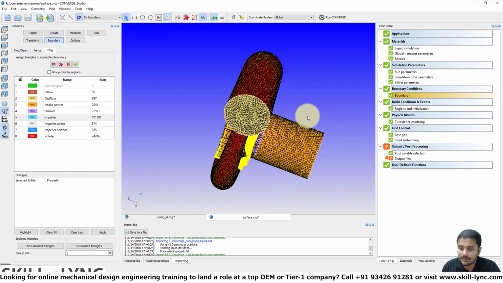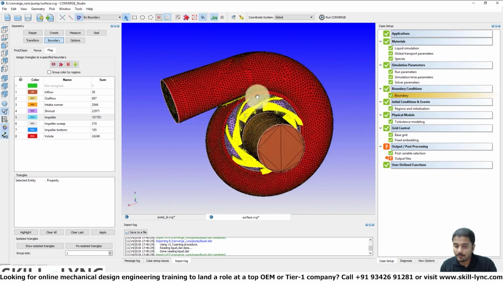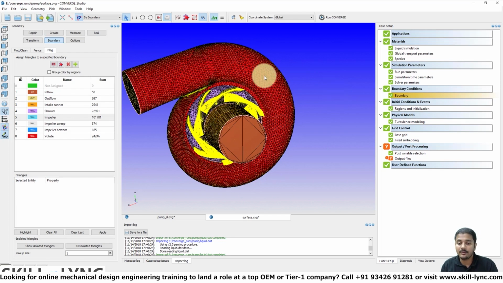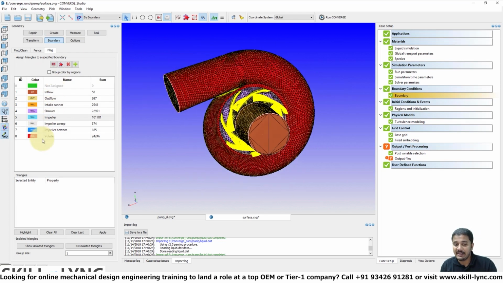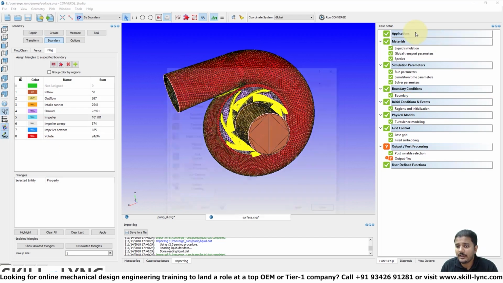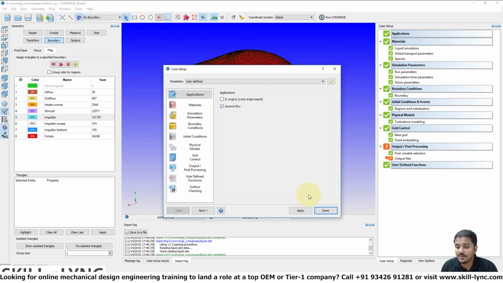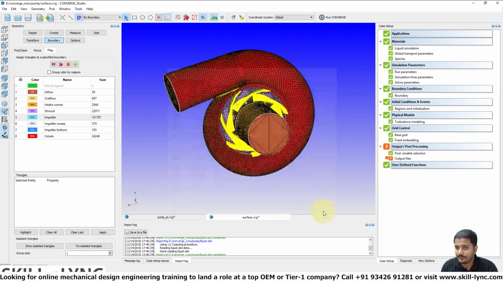Today we will be going over the simulation setup for our centrifugal pump case. At this point you must already have flagged your geometry, and you must have, say, 8 boundaries, and you can just name and order them just like what I have done in this particular video. So as far as application goes, let's make sure that general flow is selected, and then we are going to be clicking on material.